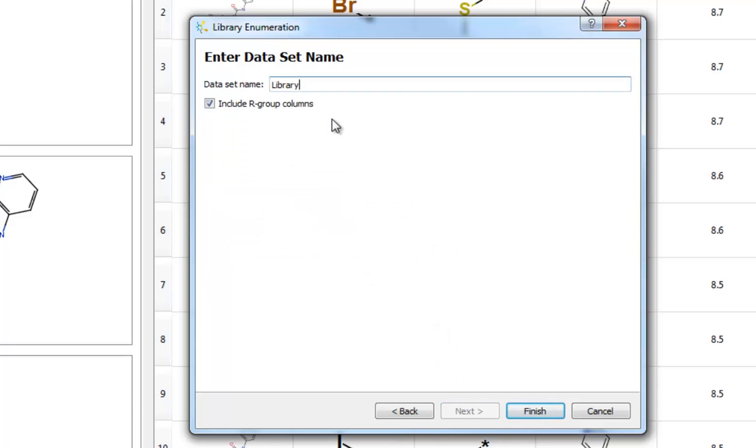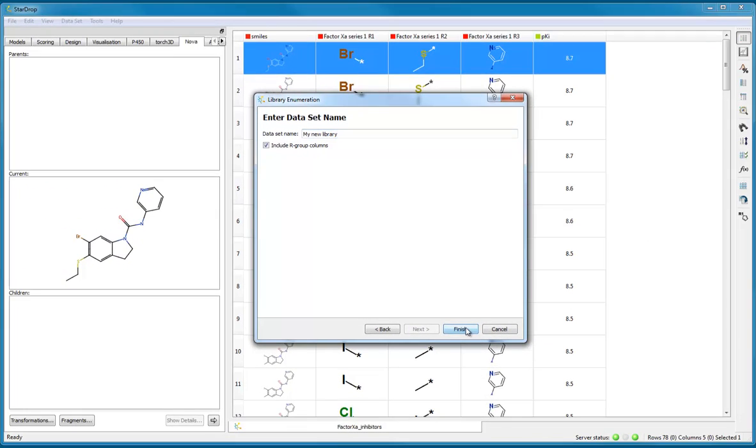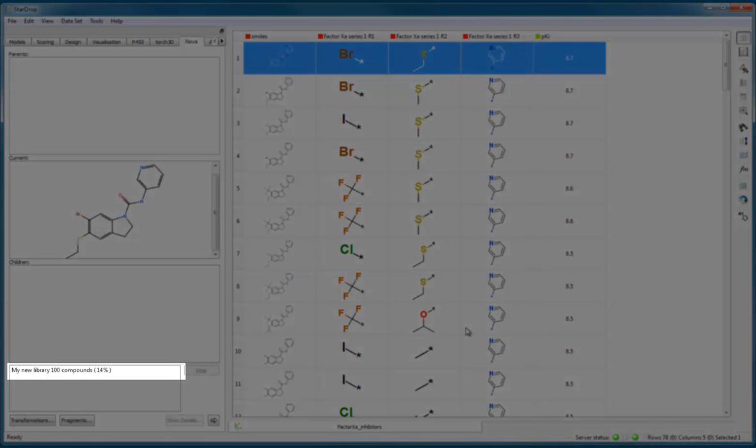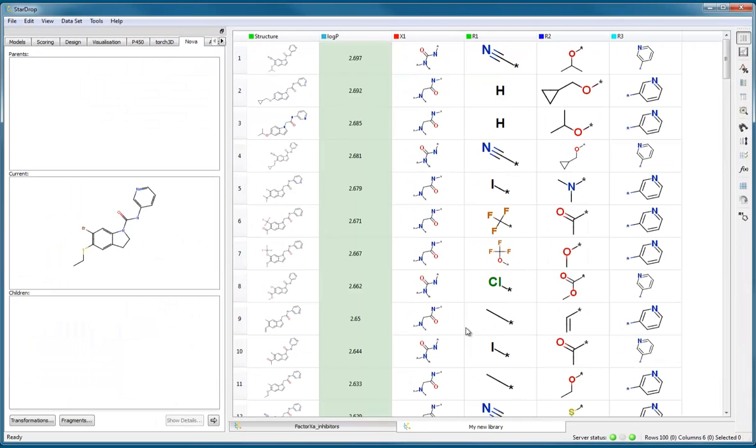Finally, on the Enter Dataset Name page, we can give the resulting library a name and click Finish. An indicator will show the progress as the library is enumerated, the log P is calculated, and the compounds selected. When complete, the resulting library will appear in StarDrop, and all of StarDrop's capabilities can be used to select compounds or consider further improvements.